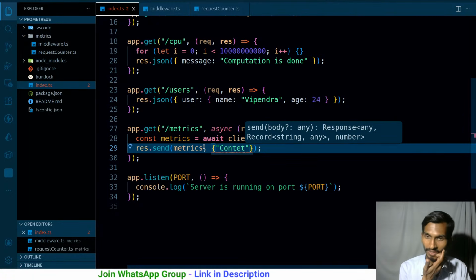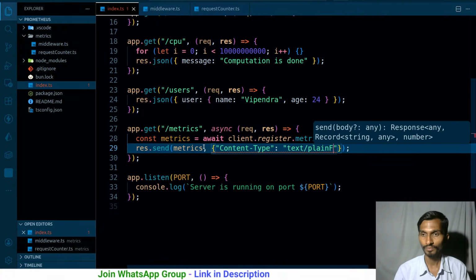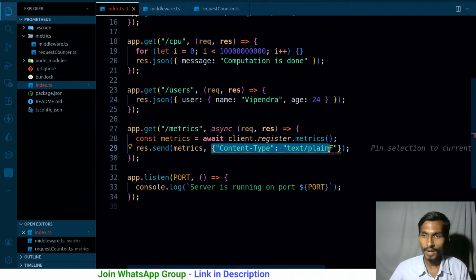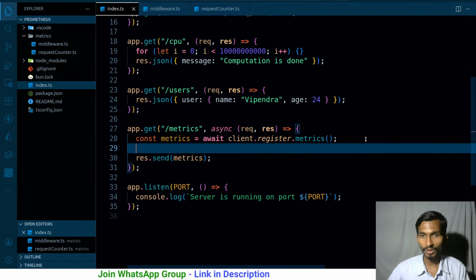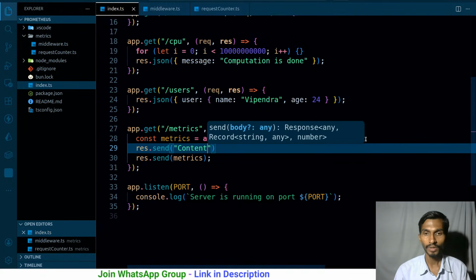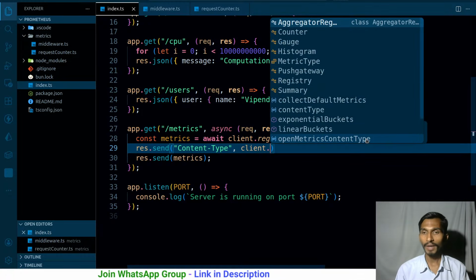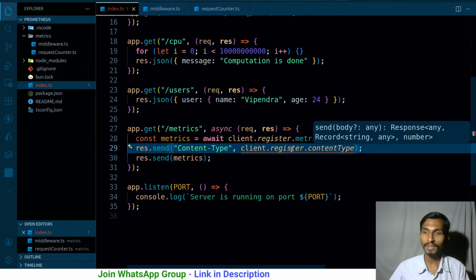Are you sure it will work? Let's see whether it works or not. Content type, and that's gonna be equal to text plain. Well, this is not gonna work. And apart from this particular thing, it's better to just simply get the type from the client directly. So I can say response dot send. I'm gonna be setting content type just like this. And what will this content type be? Client dot register dot content type. So I'm gonna be getting the content type directly from here.